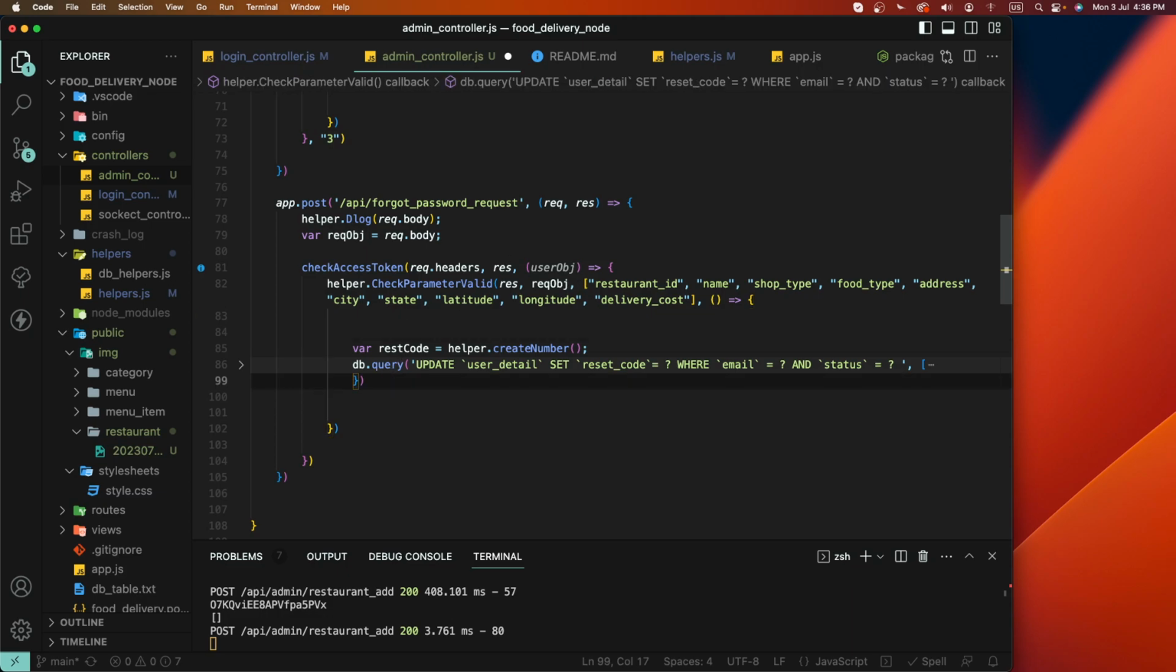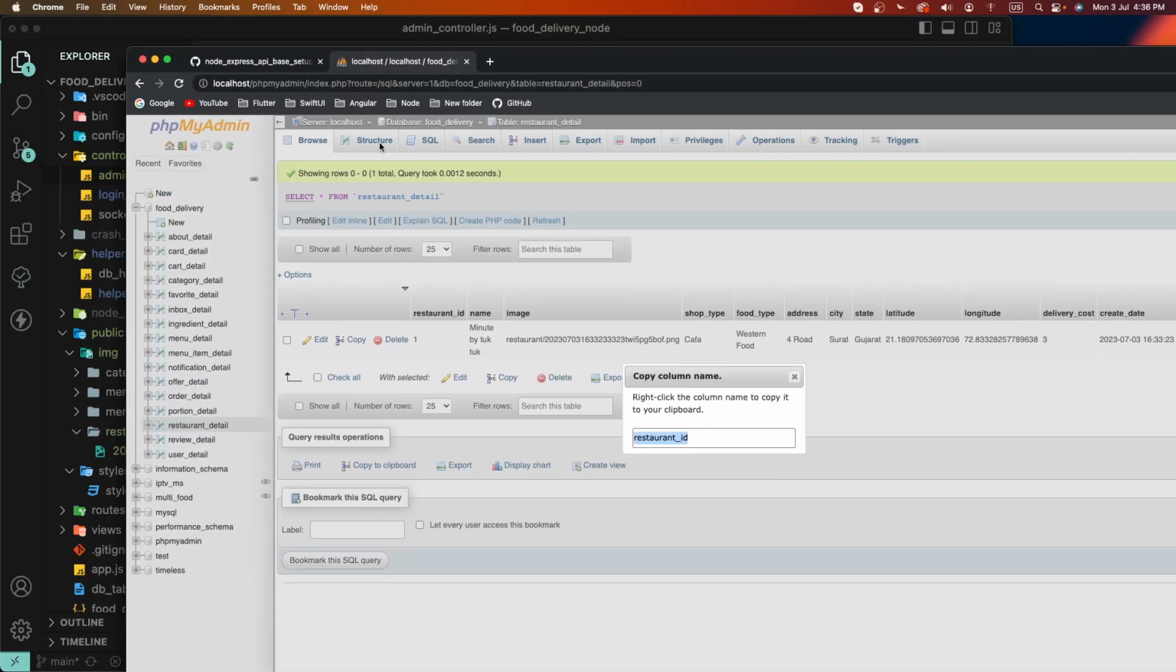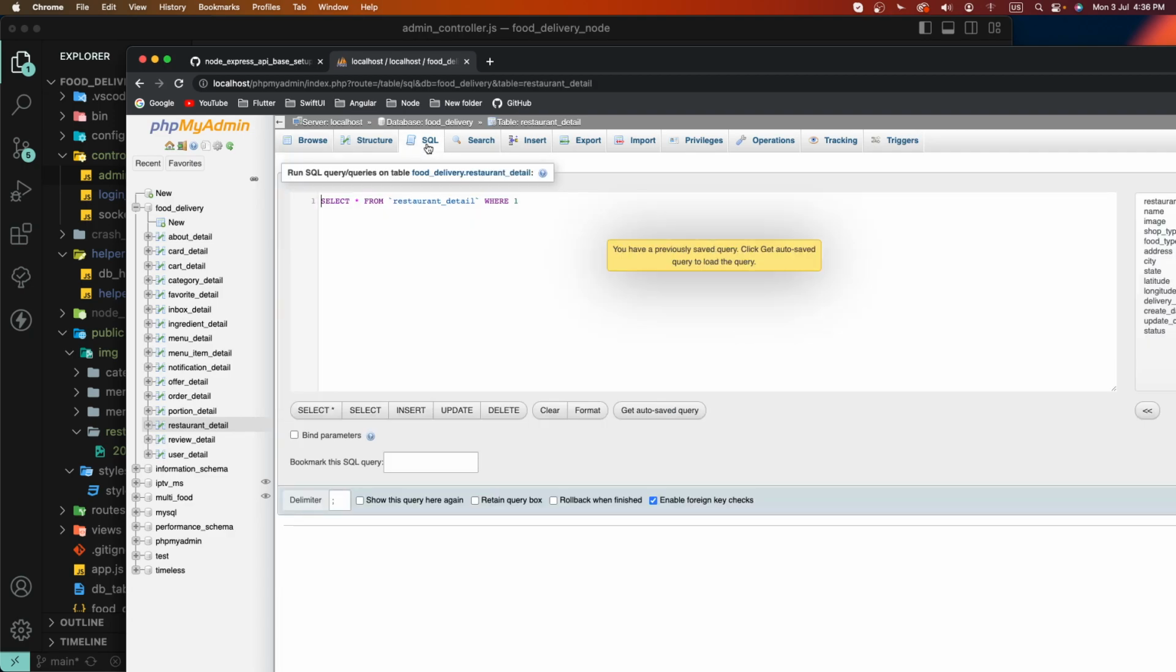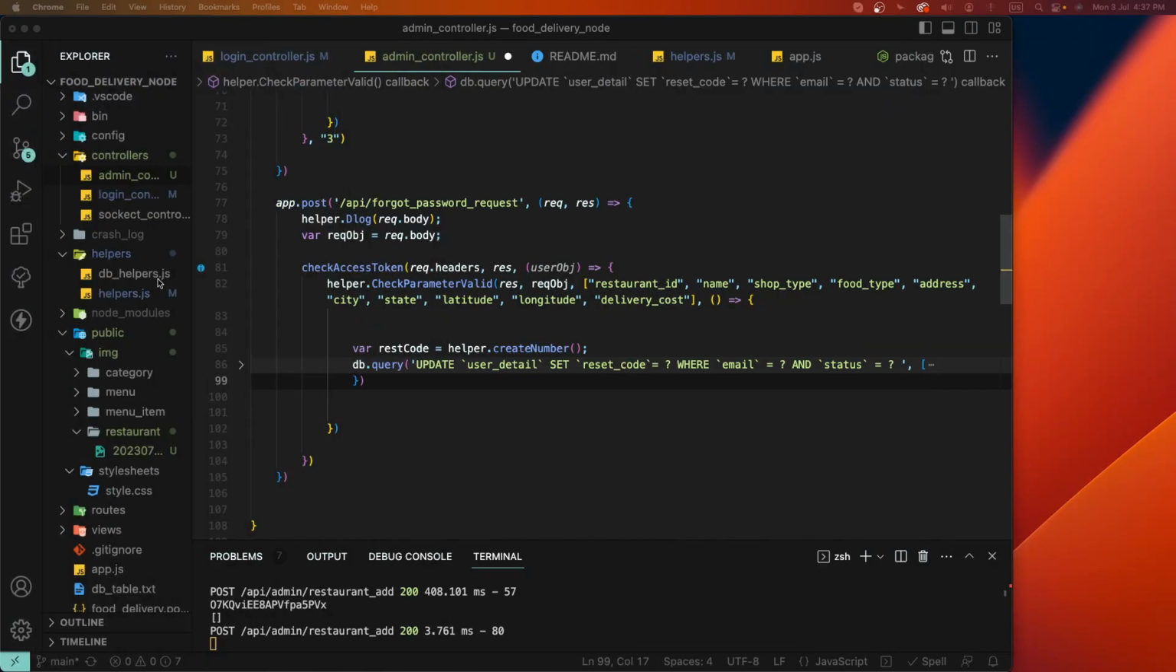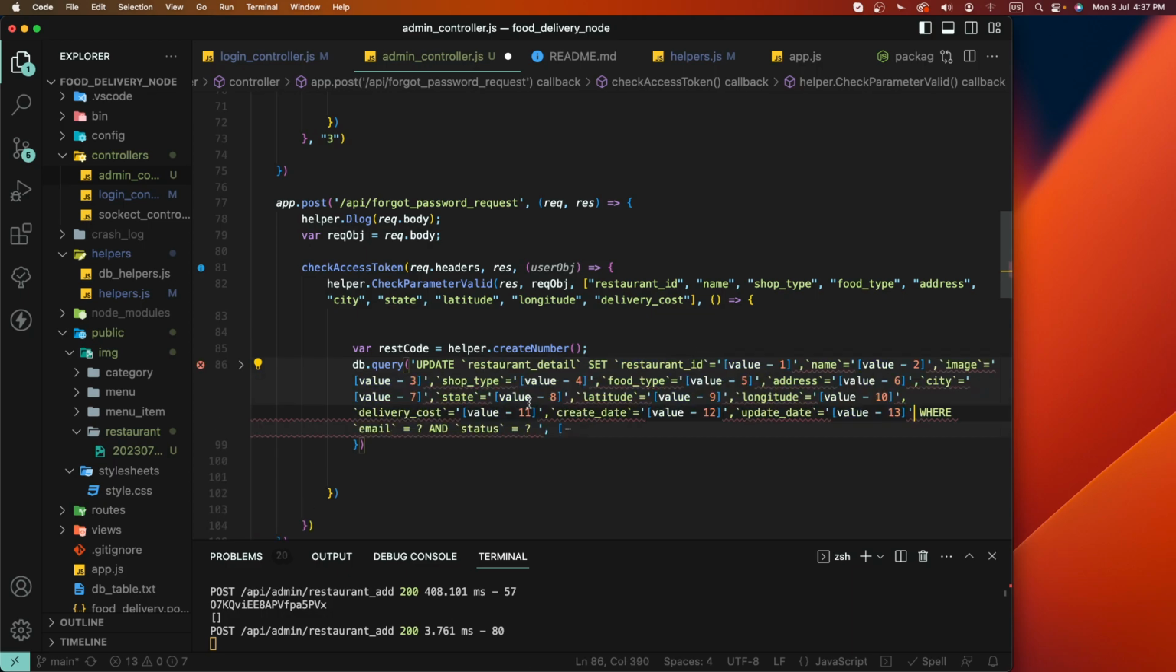Now we need to update these tables. We need to update the query. We need to find the tuple to MySQL, and we need to call the update here, copy this API, put it here, and remove it.